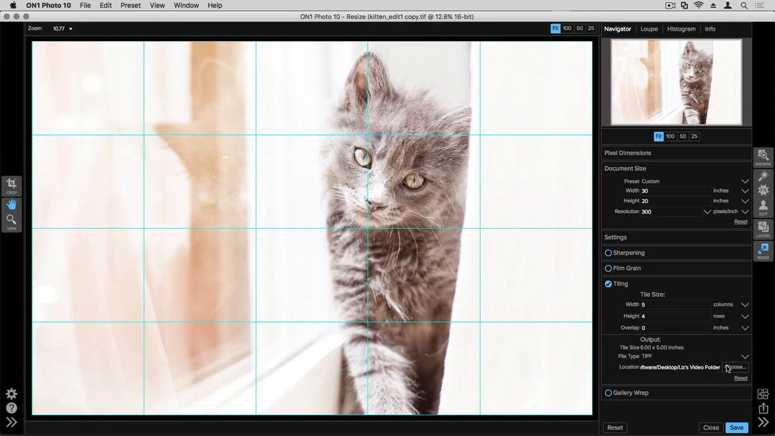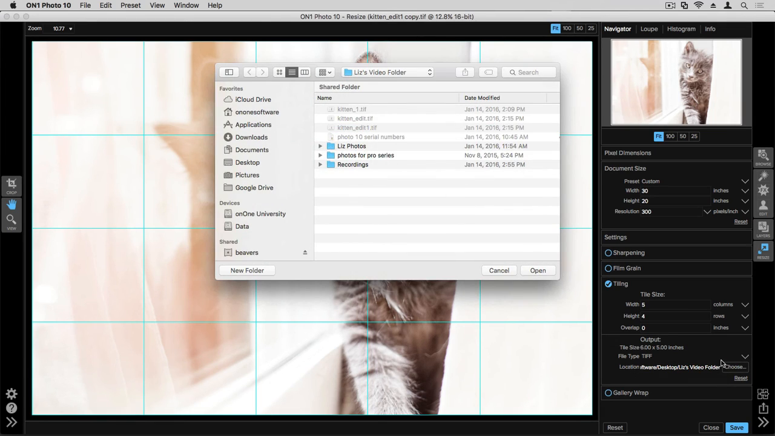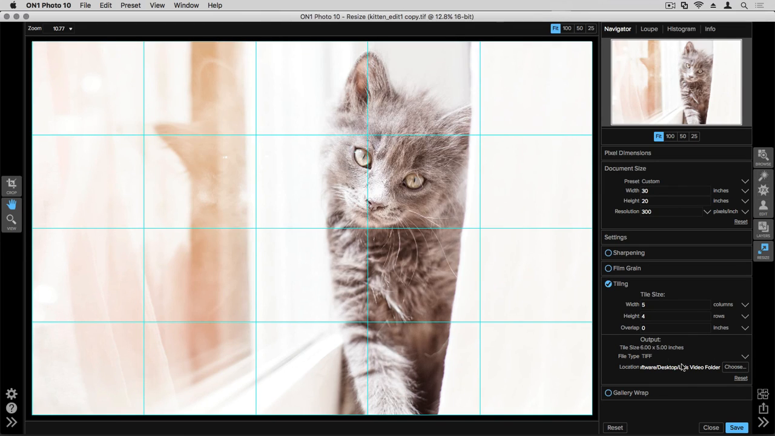If you click the Choose button, it'll just open up a dialog box where I can go through and I can select the folder that I want to put all of these in. Once I go ahead and click Open, it'll select that option, and when I click Save, it will save out all of these different files.